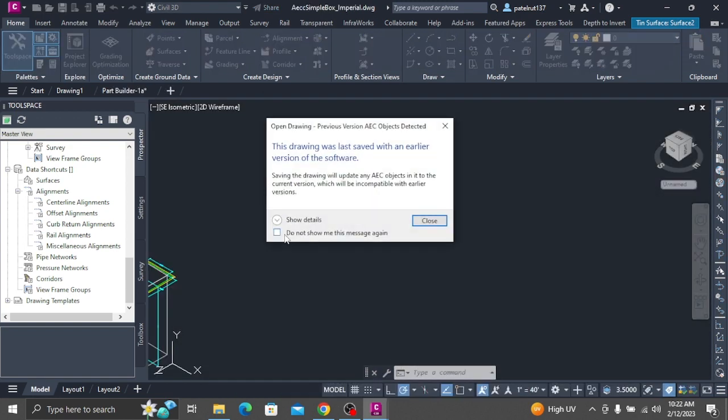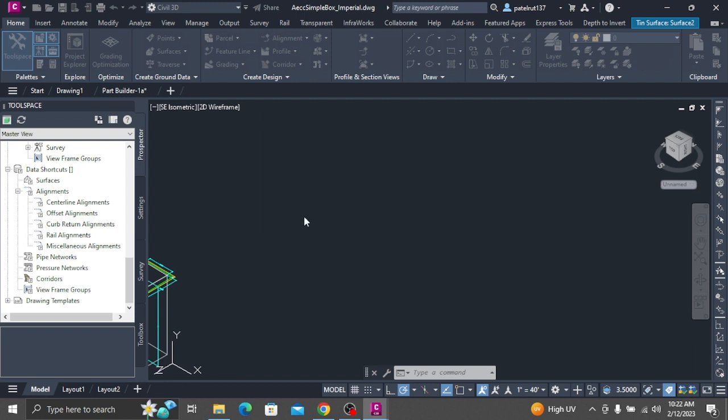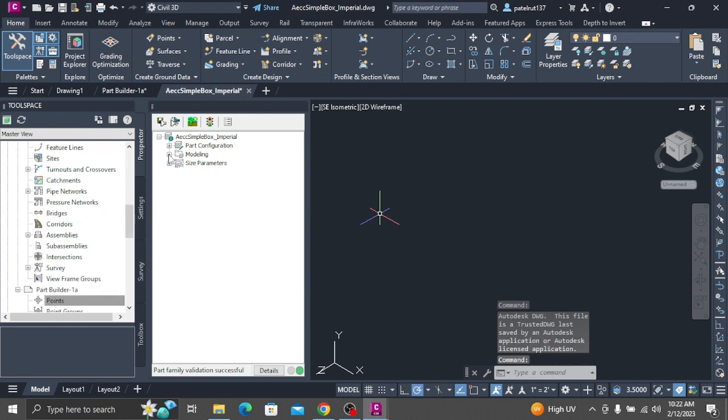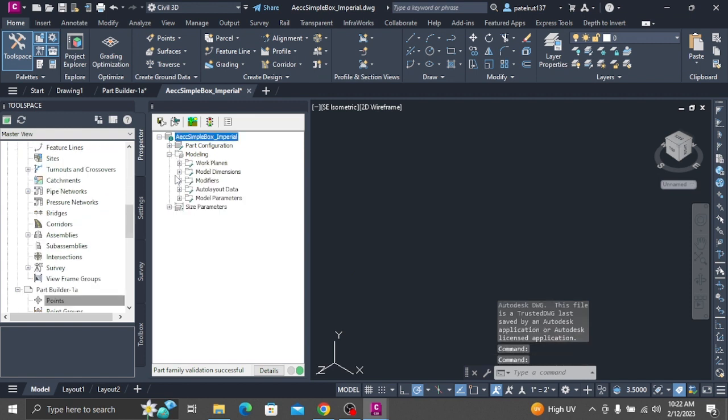Right-click Modifiers, Add, Boolean, Subtract. Click the outer box, then the inner box, and then press Enter. The inner box is subtracted from the outer box, creating a third modifier which is the result of this action.